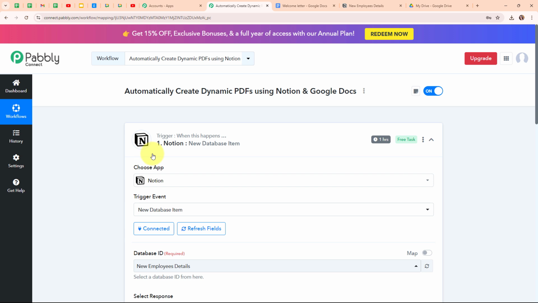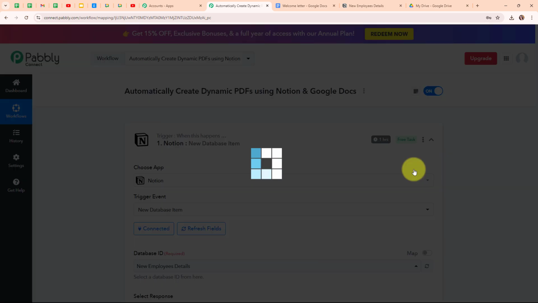But here let me tell you that Notion is a polling based application. That means it will look for the new responses every 1 hour. So here if you want to change this trigger time, then you can click on the 3 dots given over here, and from here you can select set trigger time.